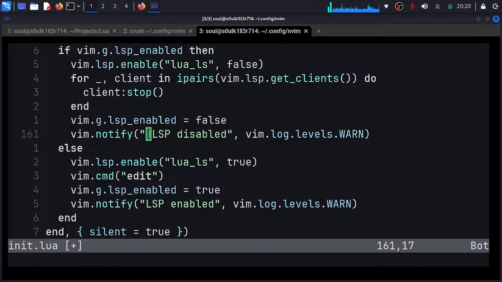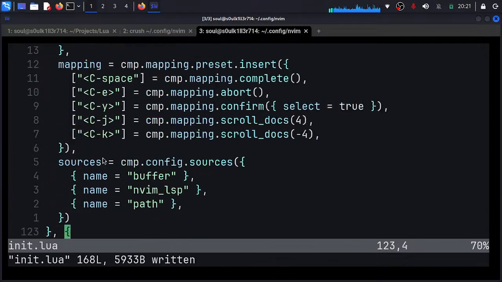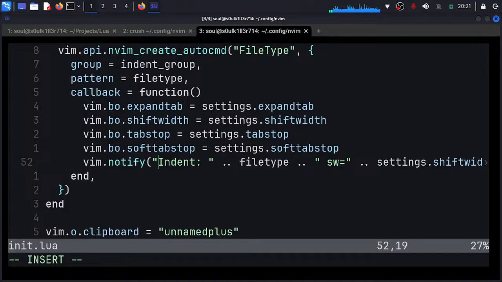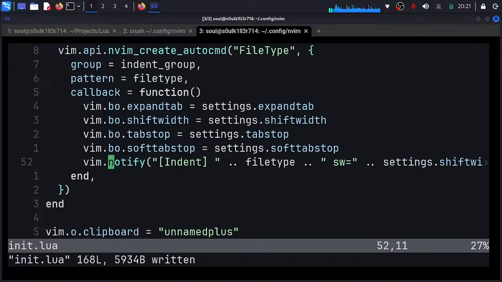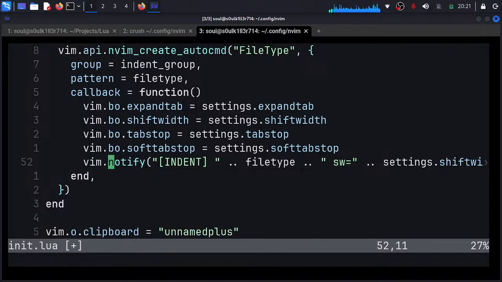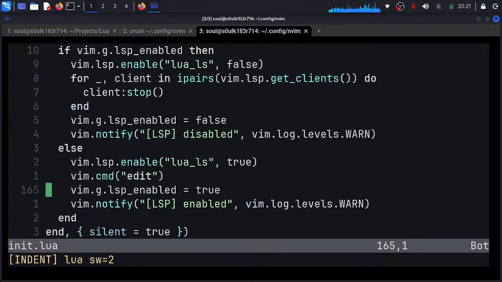I should add something like this here. The LSP enabled, LSP enabled, LSP disabled, and then for my indent, yes, this is nice. This was nice actually. Indent, insane. This tells me now what.